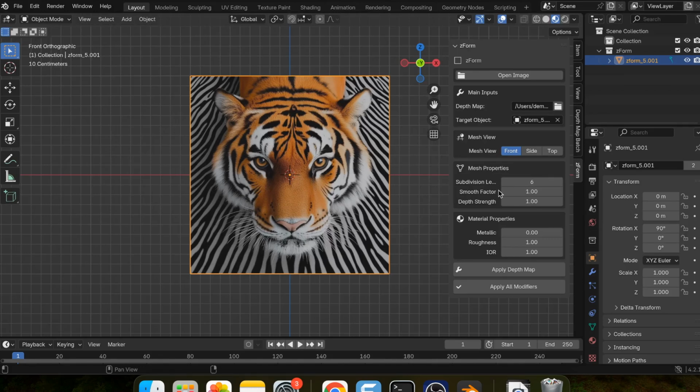The next is smooth factor. I typically stay within the 1 to 2 range, and it's how smooth you want the mesh to be. You'll just want to experiment a little bit. It does depend on the image. There are some times when I have a smooth factor of 2 or 3, and other times I just want a smooth factor of 1 or even 0.5.